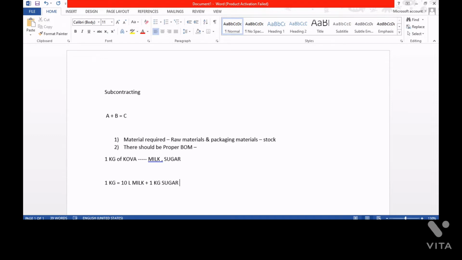So here the case is, I need 1 kg of cocoa. So I am requesting the subcontractor, please prepare 1 kg of cocoa. I am sending 10 liters of milk and 1 kg of sugar. You should know this proportion beforehand. Or else how can I send if I don't know the proportion? So this proportion will be maintained in the bill of material. You understand what we mean by bill of material? Yes, sir.